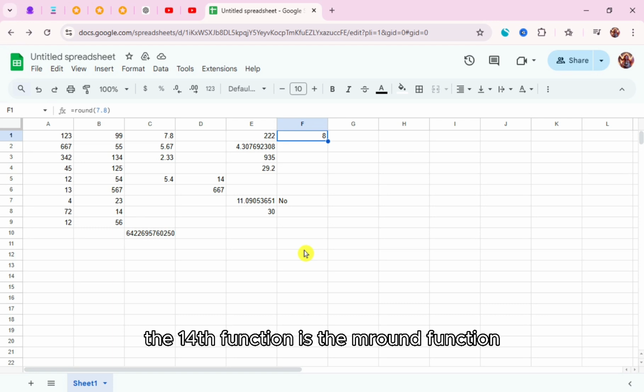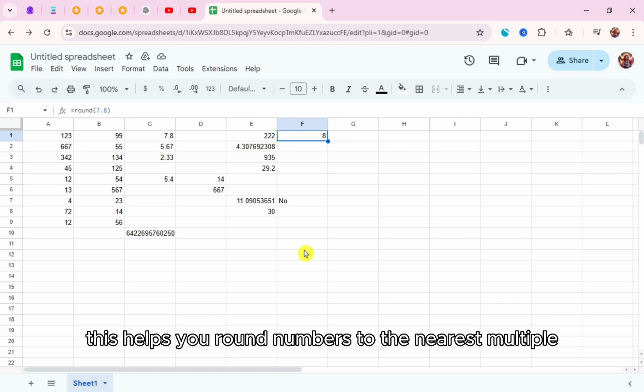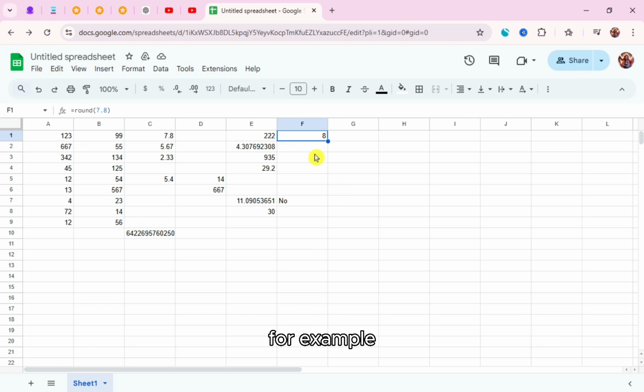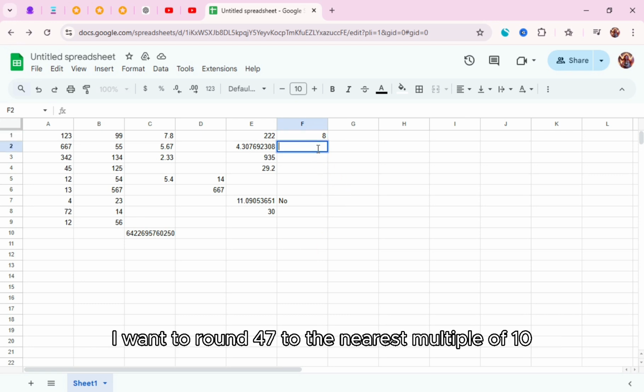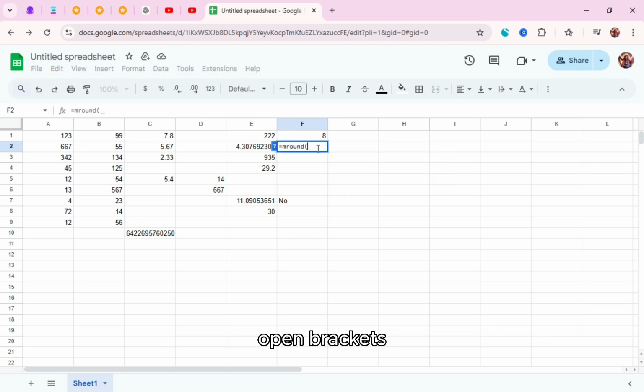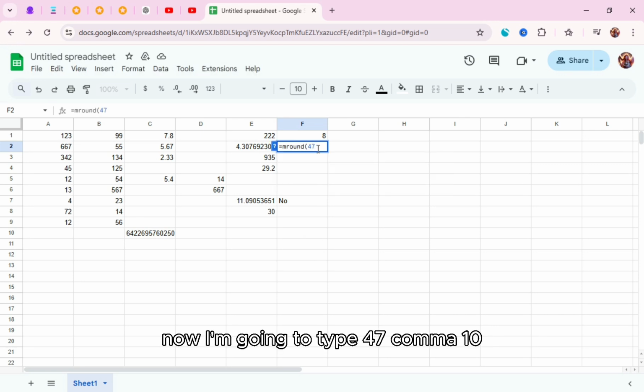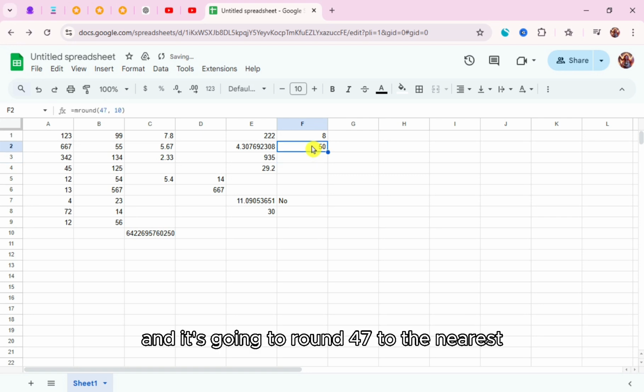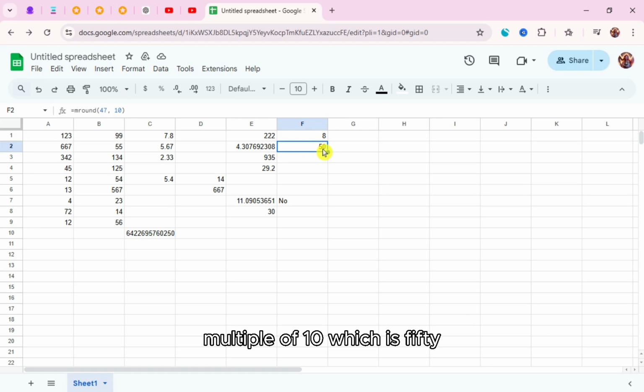The 14th function is the MROUND function. This helps you round numbers to the nearest multiple. For example, I want to round 47 to the nearest multiple of 10. I'm going to type in equals MROUND, open brackets. Now I'm going to type 47, comma, 10, close brackets, and click enter. And it's going to round 47 to the nearest multiple of 10, which is 50.